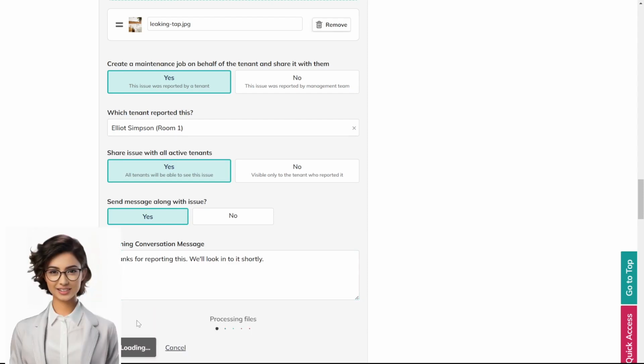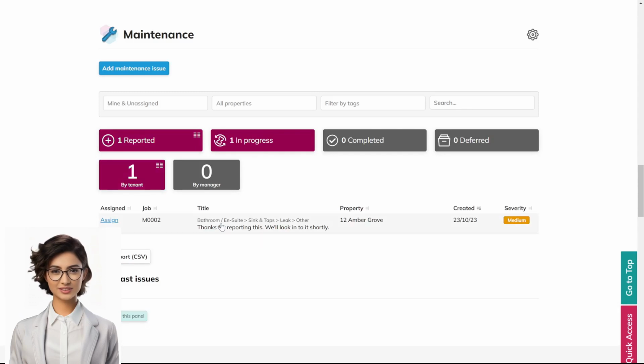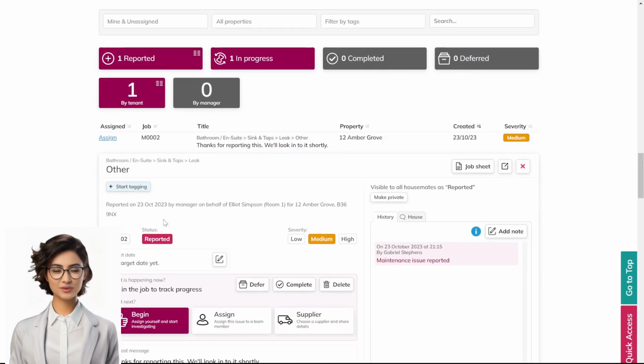Simply click Add, and the maintenance issue will appear in your maintenance dashboard. Any tenants you have shared the issue with will see it in their My Home dashboard too, but we'll cover that in another video.